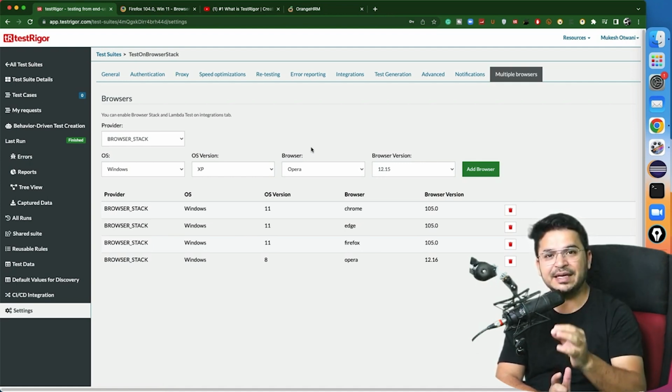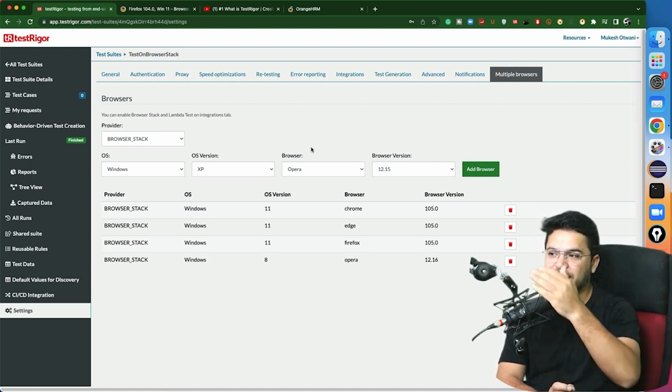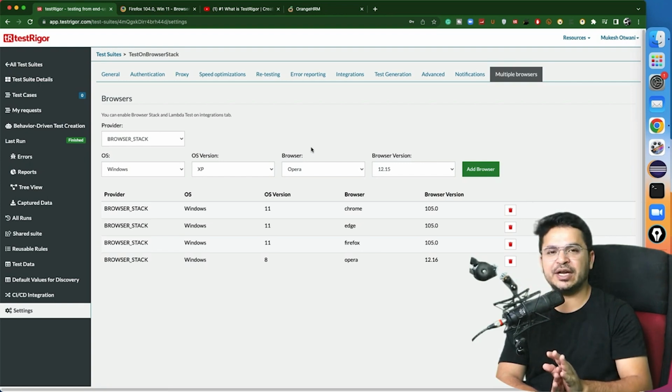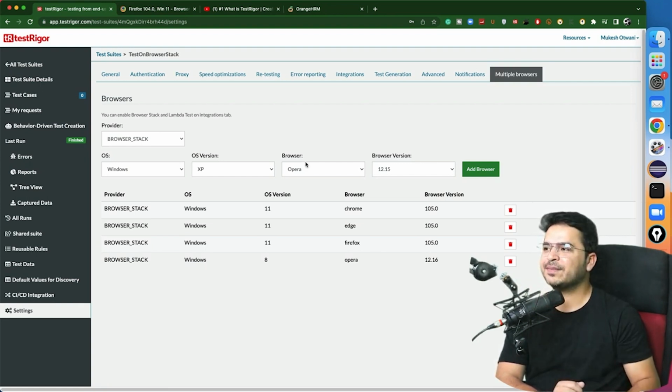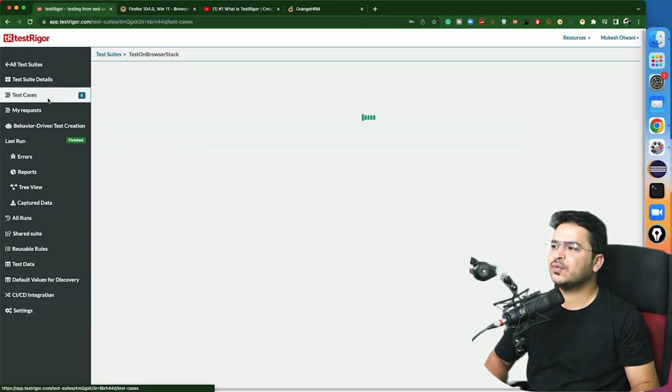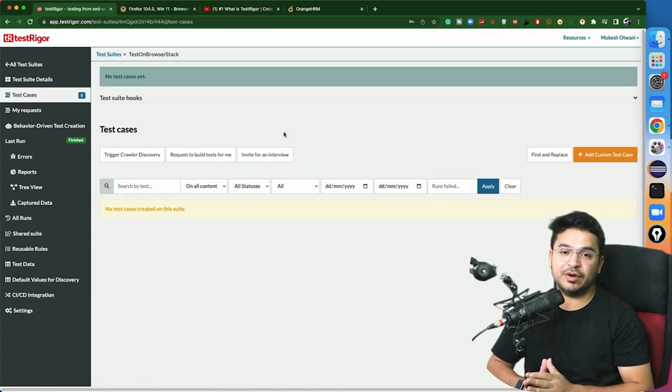By default, each and every test will be running parallelly on 4 combinations. You don't have to mention anything. Since you've given 4 combinations, parallelly all will run. That is a very interesting part here. So what we can do, click on the test case, and this is the freshly created test suite. So obviously we don't have any test case.